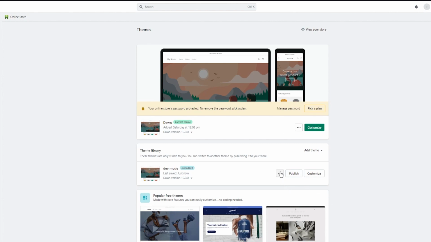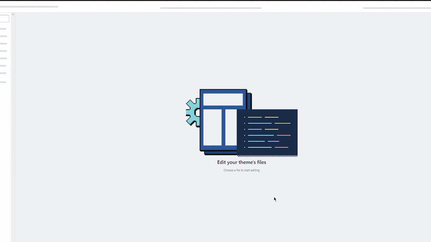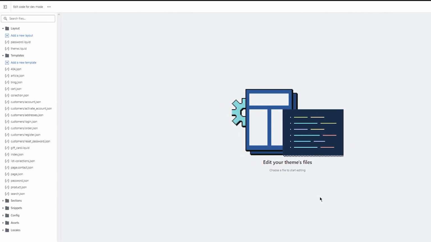Once we've done all that, we're going to go over here and click on edit code. Once we click on edit code, it brings you here to edit your theme files, and over here you can start customizing your actual code with your theme. Obviously, this is just the main basic code section.